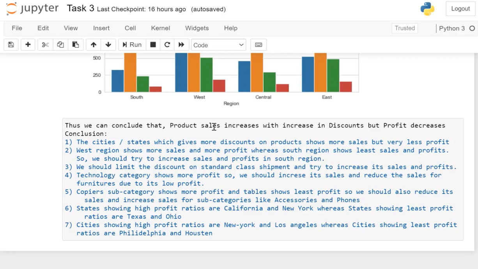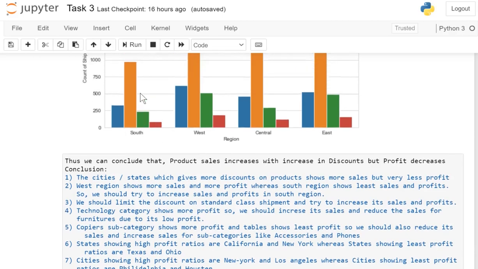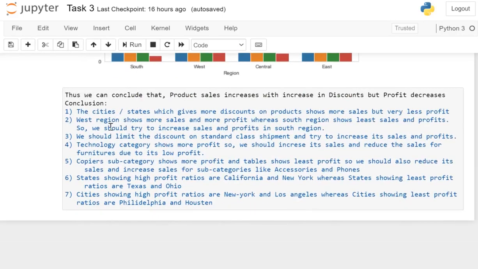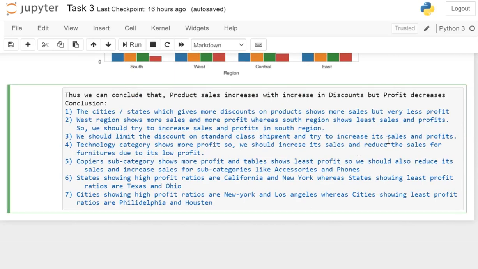So we should try to increase the sales and profit in the south region. As you can see over here is the south region. And then we should limit the discount on the standard class shipment and try to increase its sales and profit. So since the standard class has more shipments, we should increase its sales and profit.